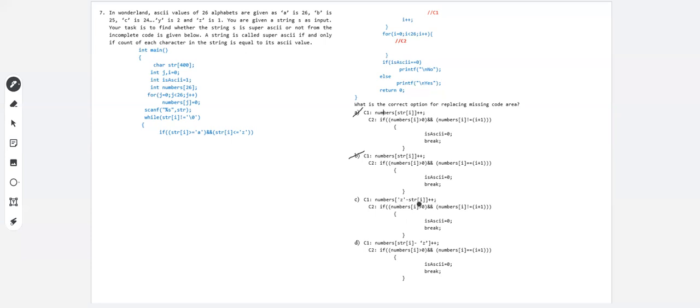So for C1, it's either going to be Z minus STRI or STRI minus Z. Now the answer in this case would actually be C because the alphabet is counting backwards from A is 26. We want to place Z minus that because we have Z minus STRI. That'll equal the actual number count that we want to keep track of. And now for C2, that looks pretty similar, but we can still go over that as well.